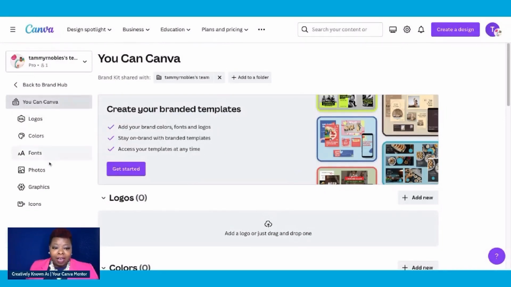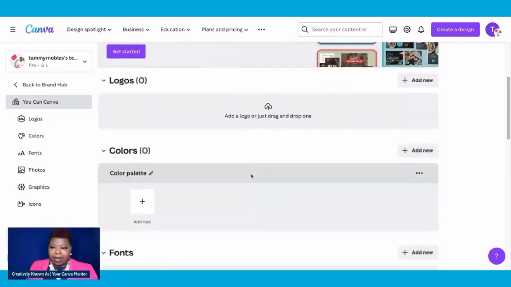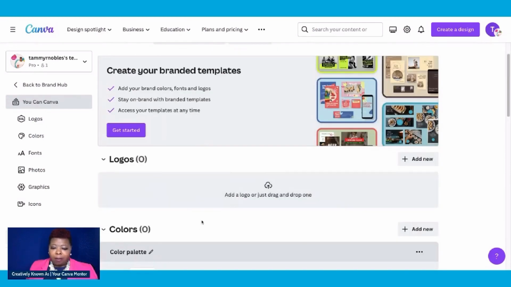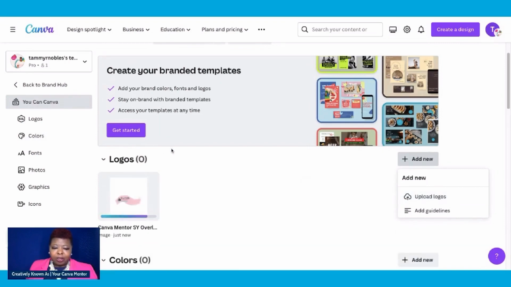So, the left column, this control panel basically tells you what you can do inside of this brand kit. You can add your logos, your colors, your fonts, your photos, your graphics, your icons. You could use this to get to where you want to go, or you could just slide up and down. Logos, you can do that by just pulling it onto the screen and dropping it here, or you can click add new, upload logos. It's going to take you to your space where things are housed on your computer. Then you simply upload it, and bam, there it is.